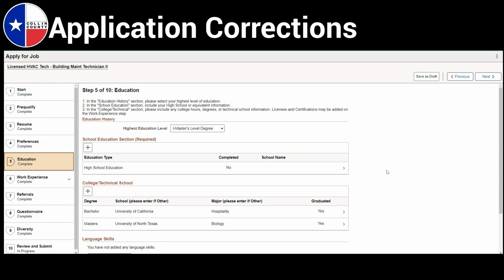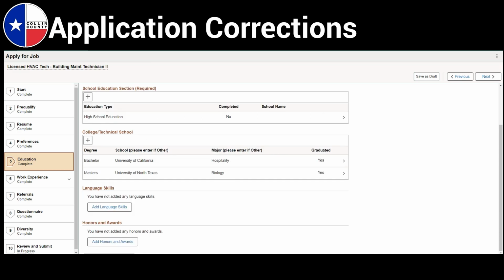Occasionally, people get a little confused with where to add their information on this section, and that's something else that they may need to correct. Just make sure that under school education, you only have your high school or GED, and in college technical school, you only need to enter any college or technical schools that you've attended. Technical school might include something like HVAC, school you attended to earn your CDL or mechanic license, any technical or vocational school, those can get entered down here in this section.